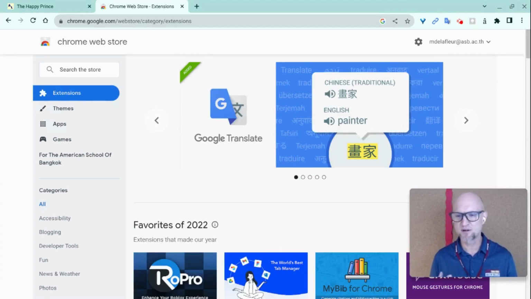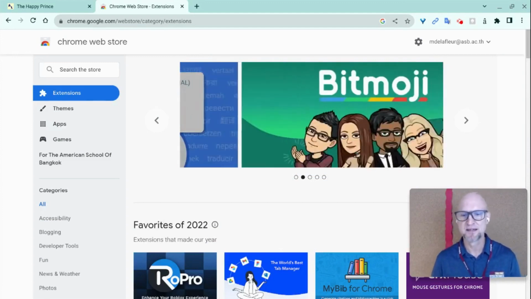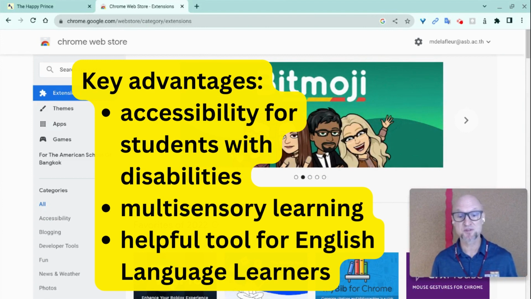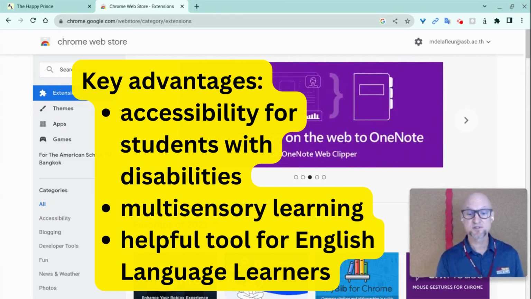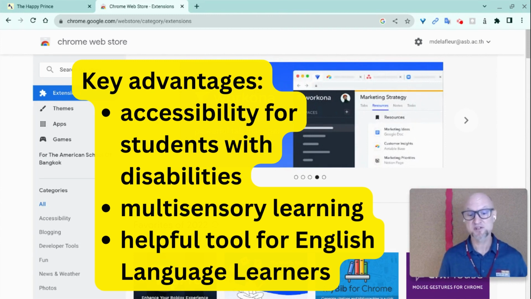Text-to-speech technology can be a wonderful tool in the K-12 classroom. It provides accessibility for students with disabilities like visual impairments or dyslexia. It also supports multisensory learning, combining sight and sound to enhance understanding. Plus, it's a helpful tool for English language learners, allowing them to hear correct pronunciation and intonation.